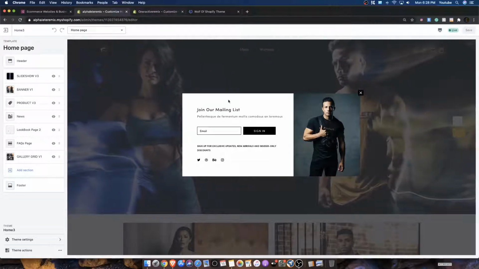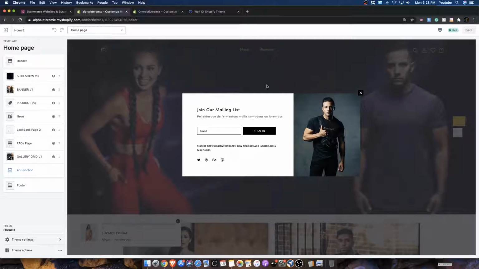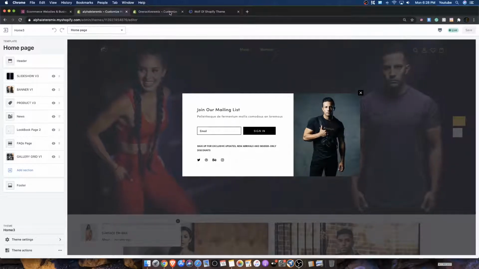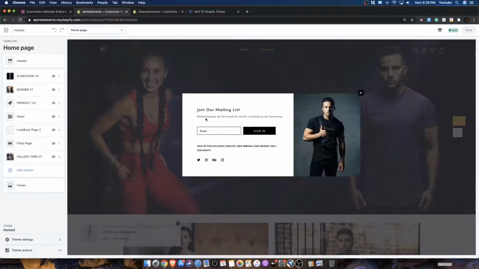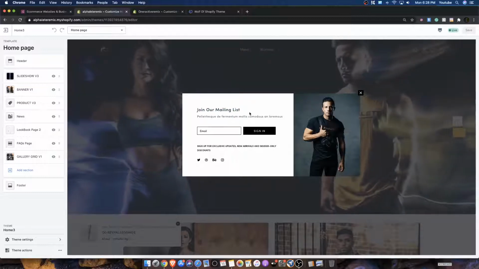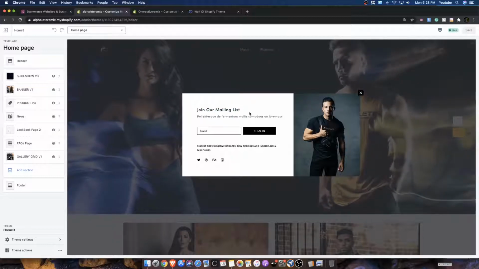So we have the pop-up, the mailing list pop-up. Now, something that I recommend with these mailing listers is that you want to have some form of incentivization. Obviously I didn't work on the copy here. I worked on the design for these stores, but anything other than "join our mailing list" is probably good. You wouldn't want to have copy that just says, hey, join our mailing list.